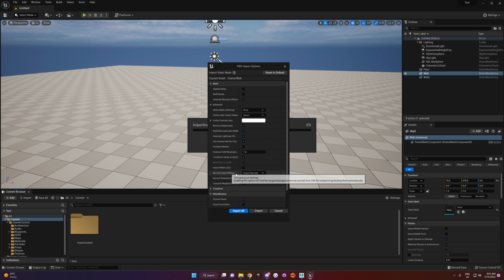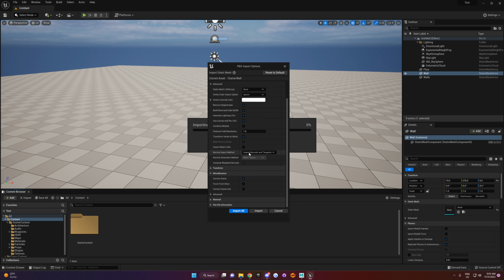You can see that the normal import method here, you want to change that to import normals and tangents. That'll bring that Maya information that we wanted before. And then by default, this is the convert scene tick. We want to keep that as true. So basically what that is doing is fixing that Y up issue in most 3D software. This is default, so you can just ignore that.